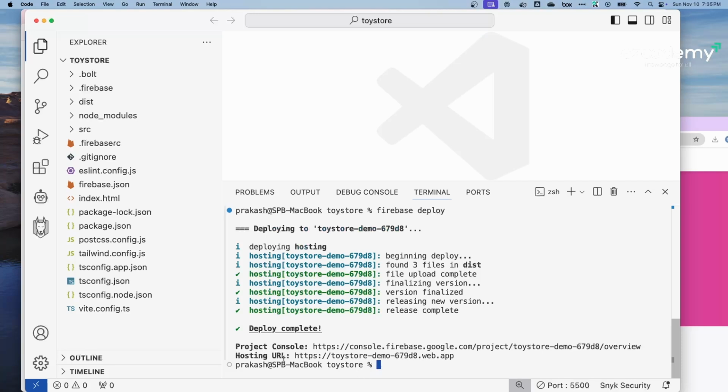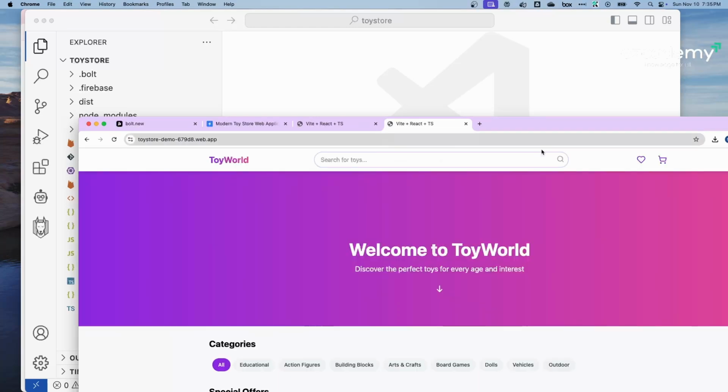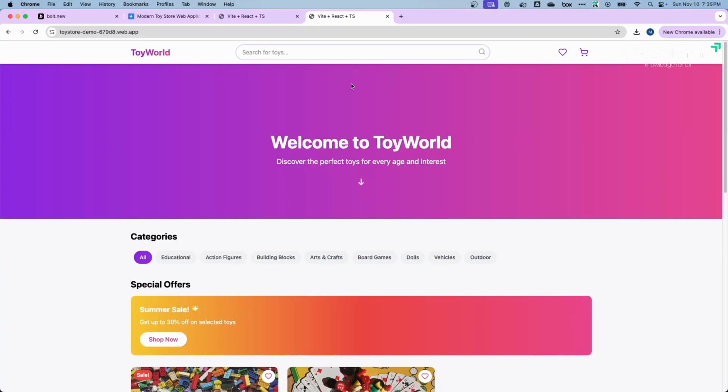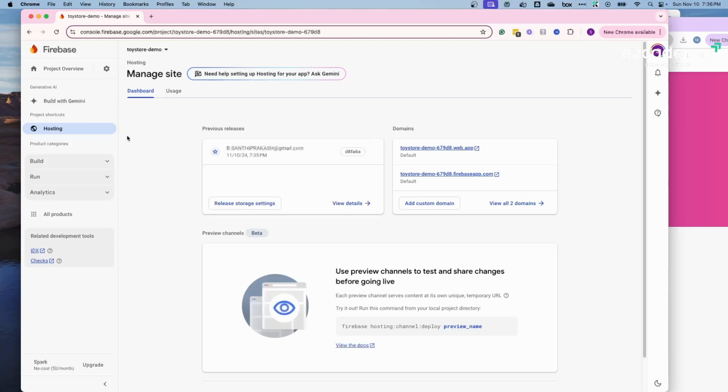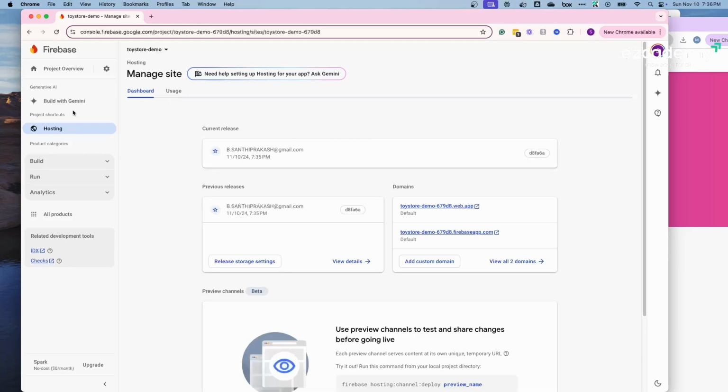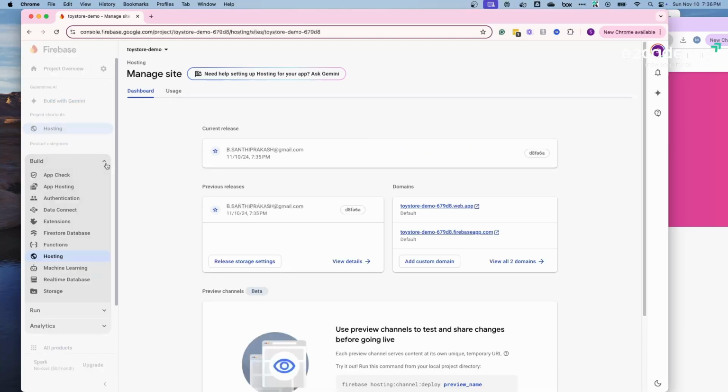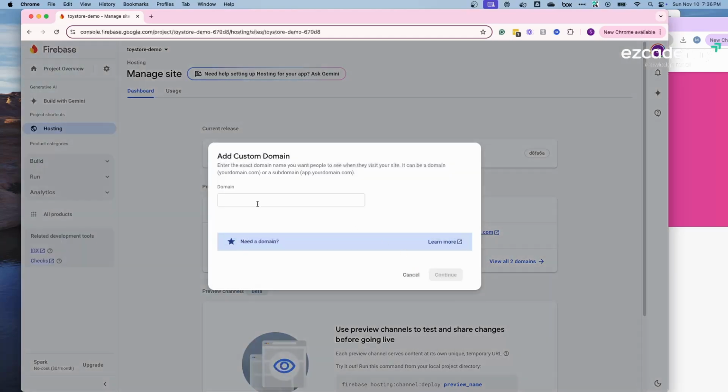So here it generated a URL for you. You can check this one. So you hosted your application using Firebase. You hosted the application onto live. You can continue to the console. Now, if you want to configure a custom domain, you can do it from here. You can click on add custom domain and map it to your own domain.